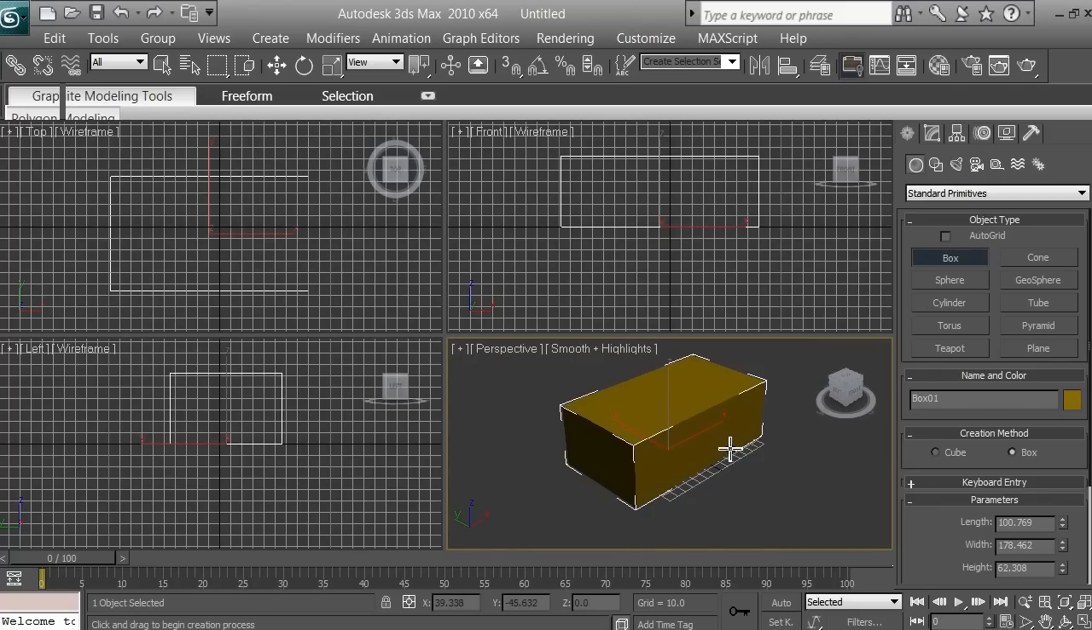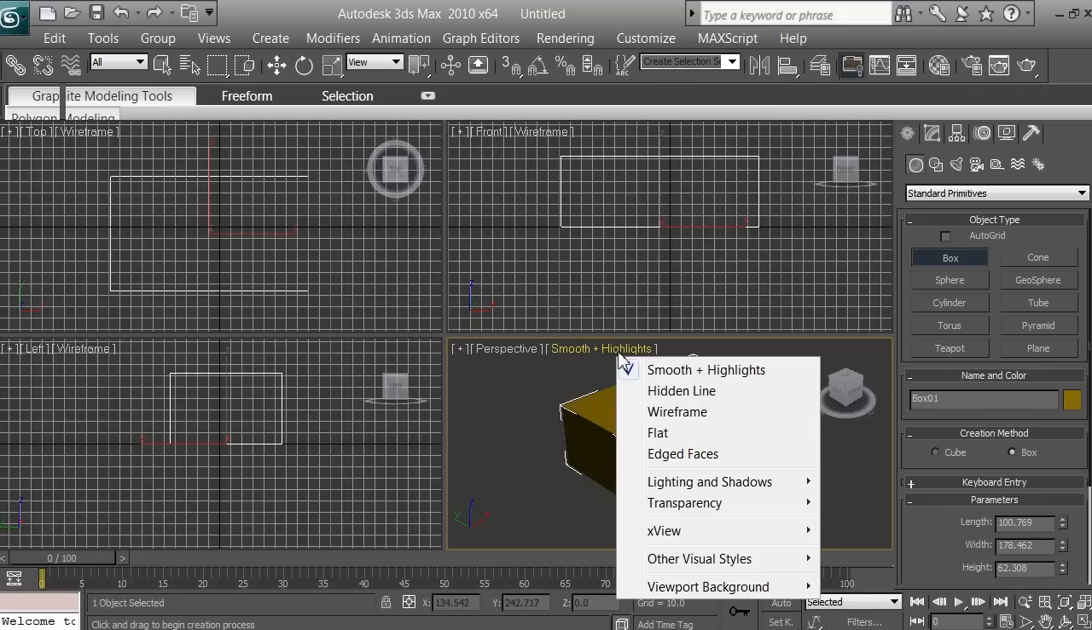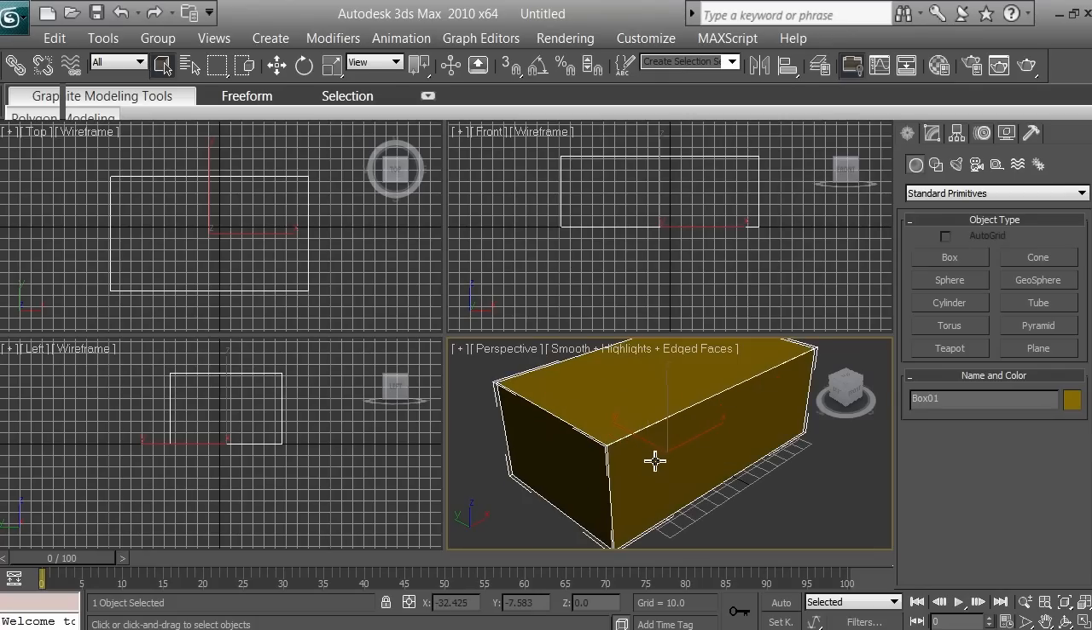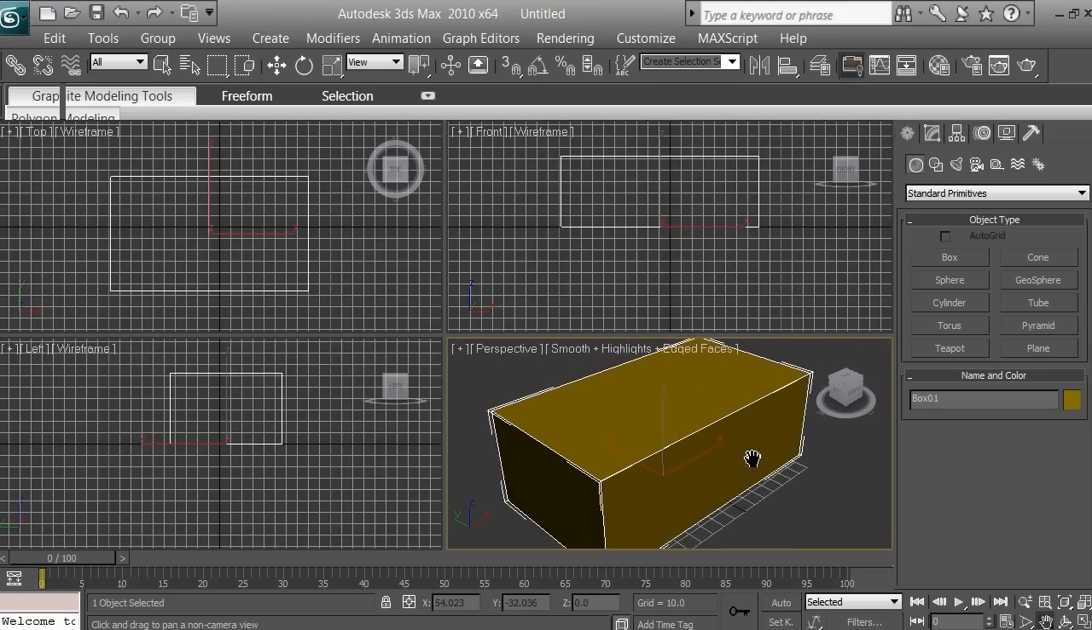Alright, so we have the box. First thing I would like you to do, go ahead and over here where it says perspective smooth plus highlights, click on it and select the edged faces. So basically you're going to see the edges of the polygons. Okay, the next thing, don't worry, I'm going to explain to you in a second what polygons, edges, and vertices are.